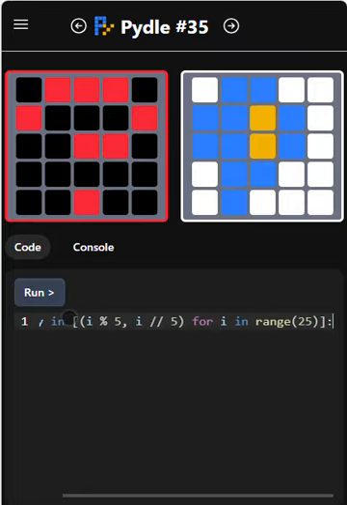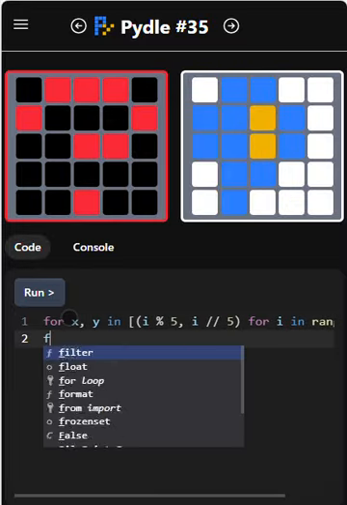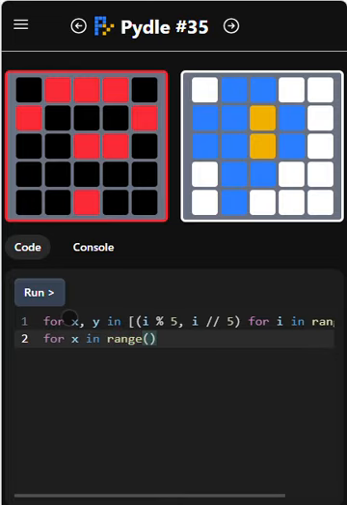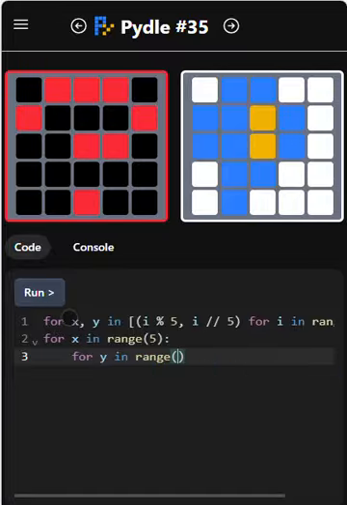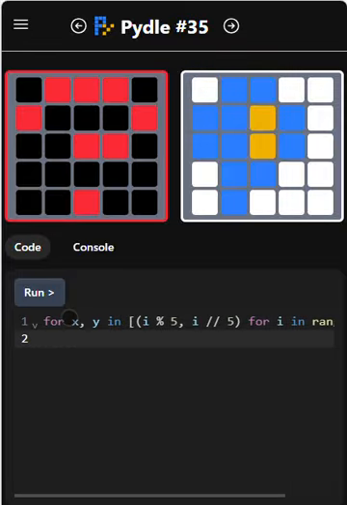Okay, if you're new to Pydle, you could have done the same thing by doing something like for x in range 5, then for y in range 5, which has exactly the same result. But we want to optimize that, so we just have a single loop.